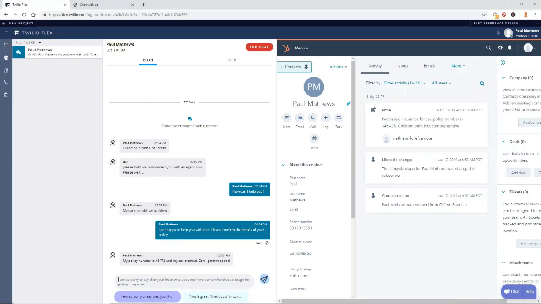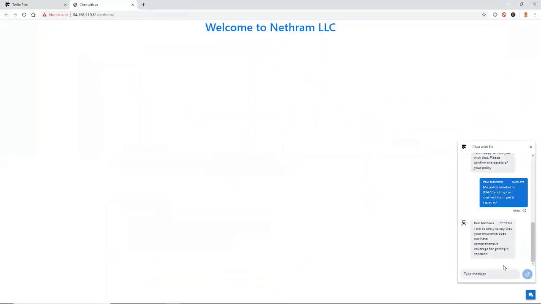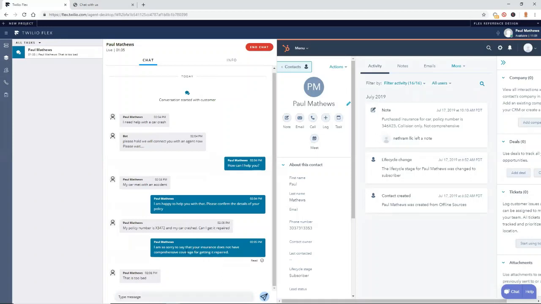So right away, we see this message saying, I'm sorry, your insurance does not have. So this was the previous learning based on the previous agent. Select that, hit tab, and enter. Then you can say, it's too bad. And for the agent, there's really no suggestion for that. I am so sorry, cannot help you here.